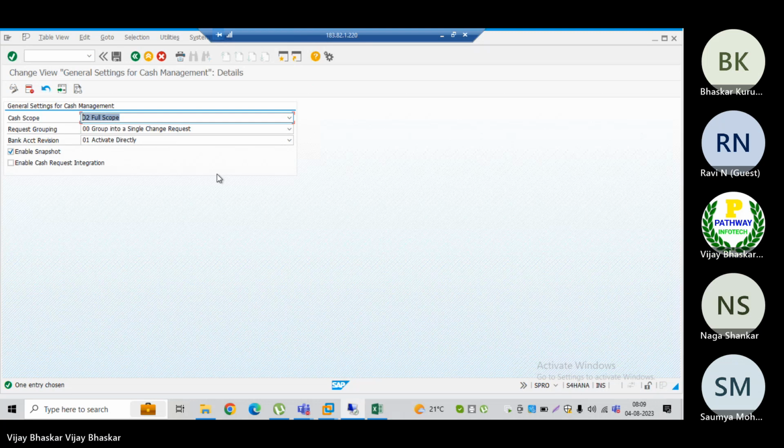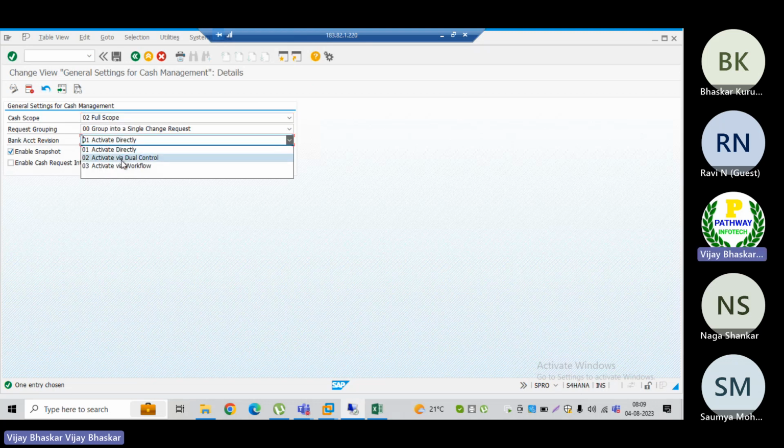Let's say you are creating one new bank account. While creating, changing or closing that bank account, it needs to be done via workflow. This is the place where you need to activate it. If it is dual control, you activate the workflow, and then you need to add the users: who is the first level, who is the second level. With direct activation, no approvers are required in between.